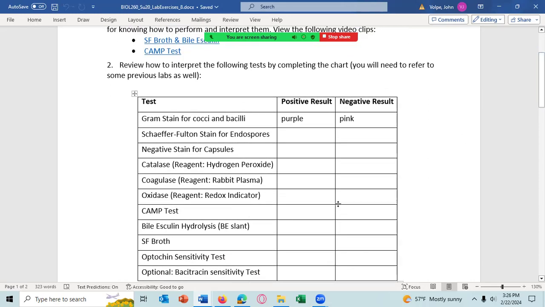But some of the information you'll have to look up in a previous lab, such as the Schaeffer-Fulton stain for endospores, the negative stain for capsules, the catalase test. This one was in the last lab. The coagulase test, I don't remember if that was in the last lab or not. And the oxidase test.